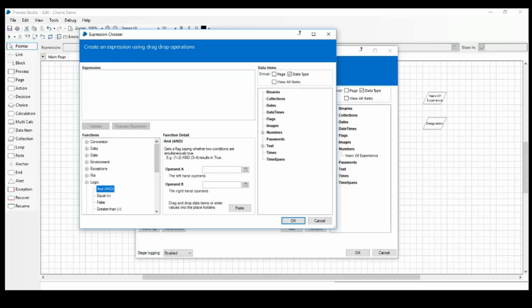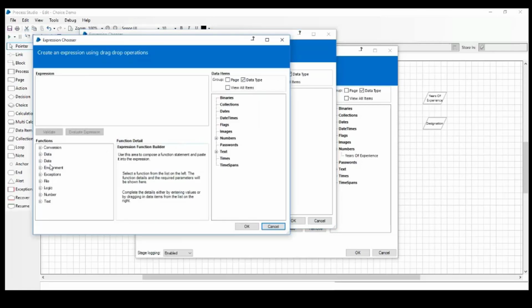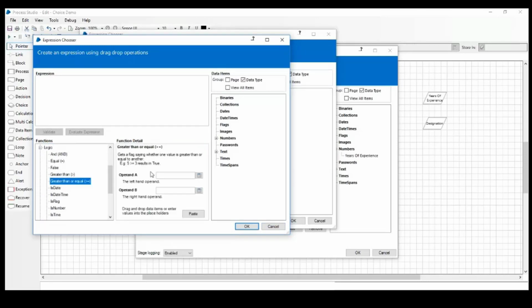So I'm going to use and, yeah? These are the Blue Prism inbuilt functions which you will be using over here. I came to logic, I clicked on and, and these are my 2 operands. Now you can go and click on this again to create the first operand. Again, this is a logic where I want to check if my years of experience is greater than or equal to 0. So I will go to logic again. I will select greater than or equal to. Here operand 1 is years of experience. I'm saying if it is greater than or equal to 0. Now paste it. Once you click on paste, it will appear over here. Then click on OK.